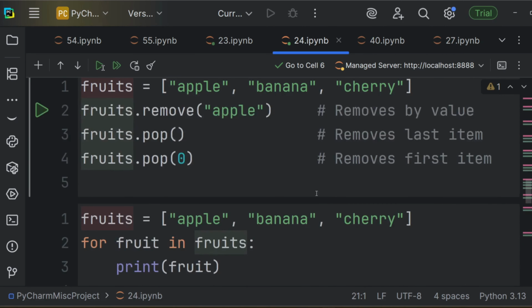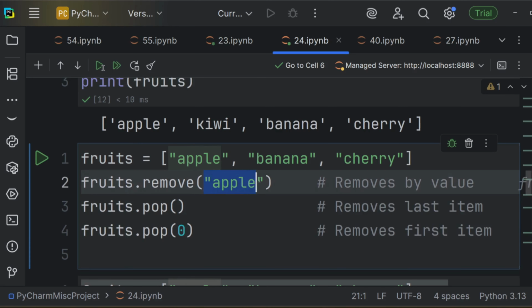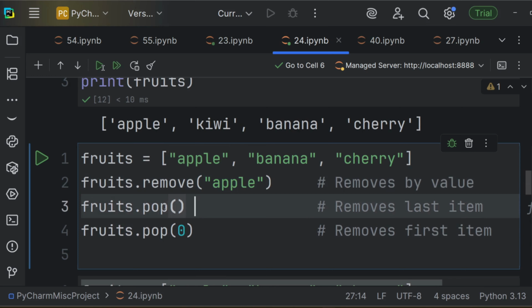Now, let's remove items from our list. Removing items is quite easy. We use the remove function. And if you know the value, you can just put it in here. Now, you must be thinking, what is pop? Well, if you use pop without any value inside, it'll just remove the last item. But let's say you're very specific about what you want to remove, at what index position, but you don't know what it is.